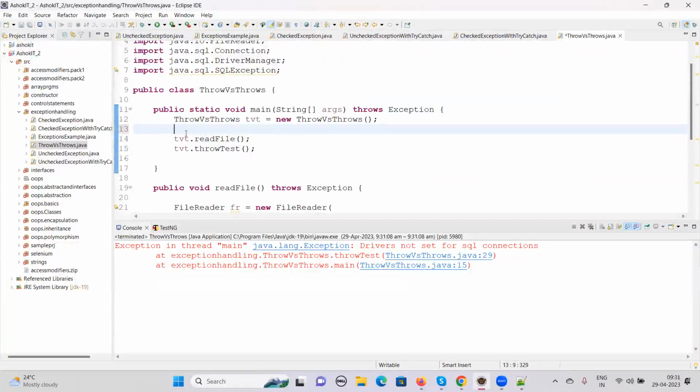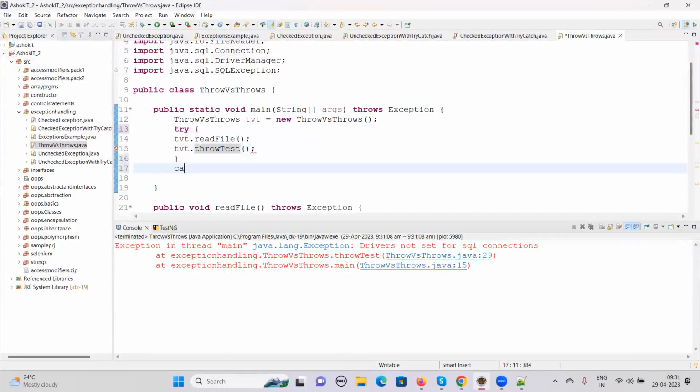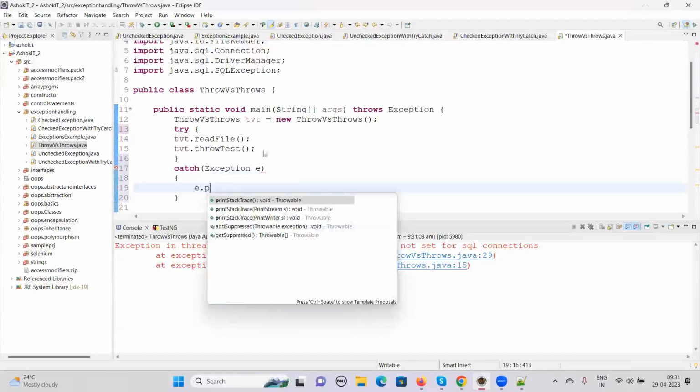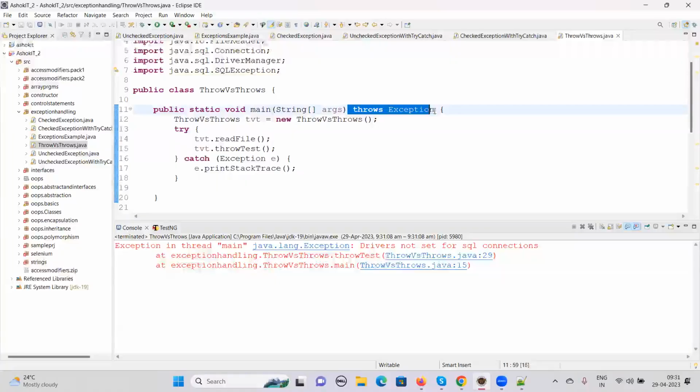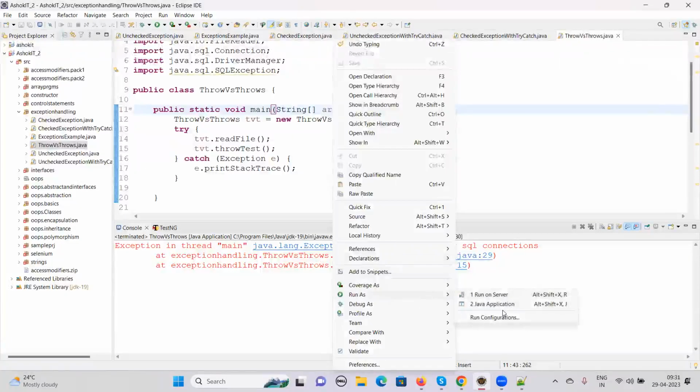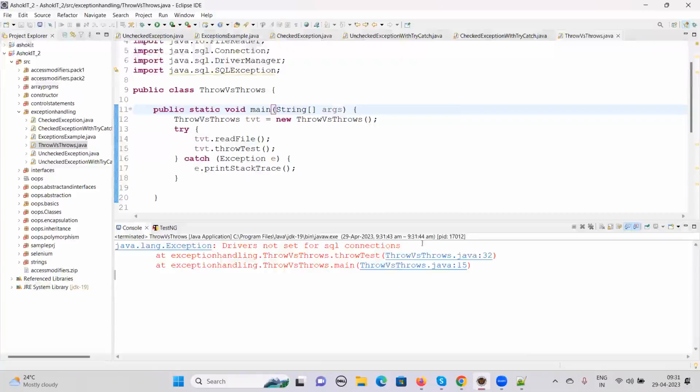Now, the thing is you want to put this one as try, catch, exception e dot print stack trace. Okay, now this is not required. It is optional for us. I'm going to execute, it does the same thing. Okay, I see drivers not set for SQL connection.